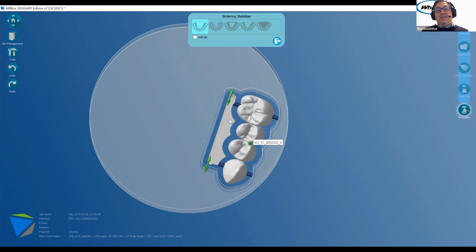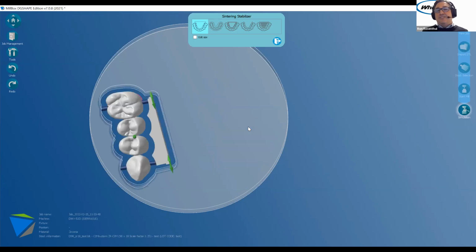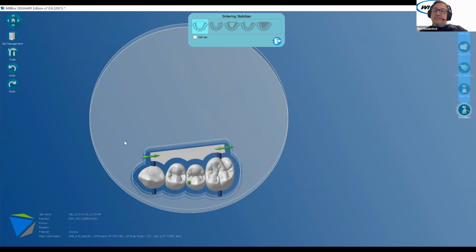Now, you can move it just like I did by clicking on the unit, and it moved it to the other side. And now I'm going to reposition it onto the lingual. So it's basically clicking the location of where you want the actual stabilizer to go. Okay. So in the 2021 version, it's a little bit more automated.